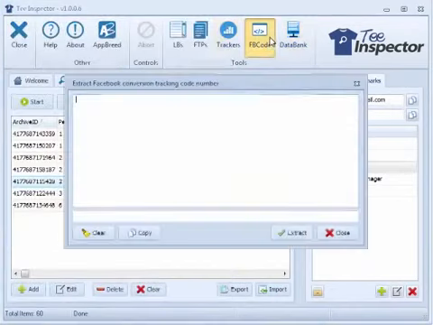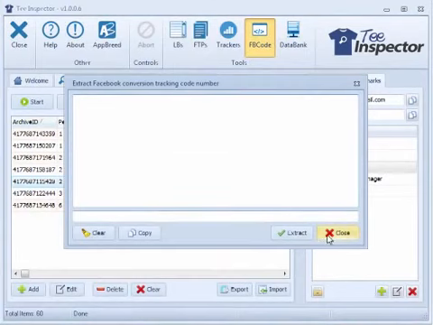I've even integrated this little extractor tool. So when you have those conversion codes from Facebook, you just pop the code in here and it pops out the number you need for Teespring. It makes it really easy.